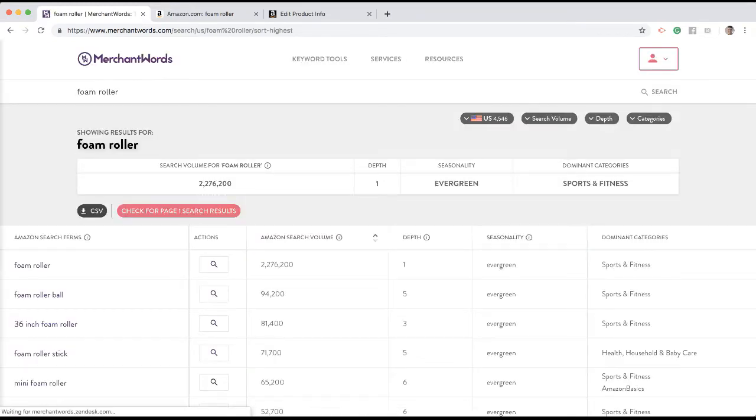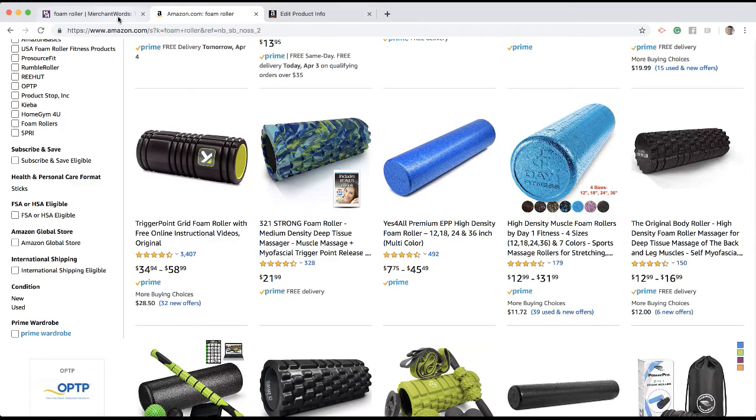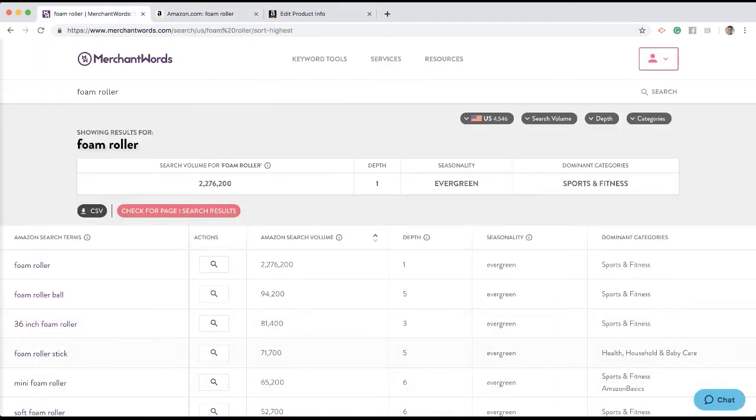So Merchant Words is going to give us our average Amazon search volume for each of these keywords. Now, what we want to take a look at also is the dominant category. So something like this foam roller stick shows up in health and household. Well, that's not our category if we have a normal foam roller like we were just searching on Amazon. So we wouldn't want to use this because it's not in our category. Now, something that's in sports and fitness, absolutely. That is our main category.